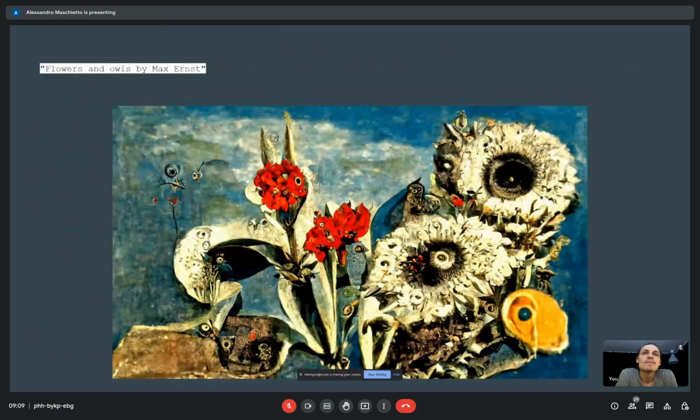I just gave it two words: flowers and owls, and the artist Max Ernst. He's a surrealist painter. It's basically merging humans and owls. And yeah, here you can see something that comes out from these two things.